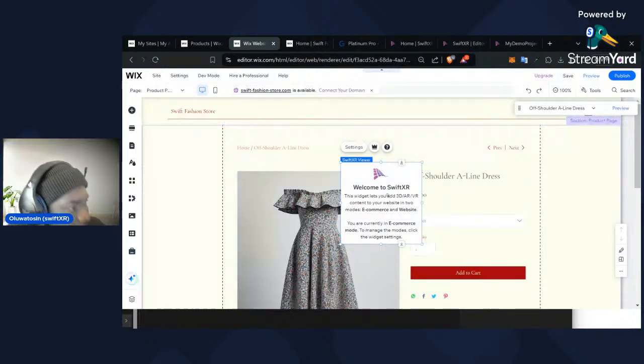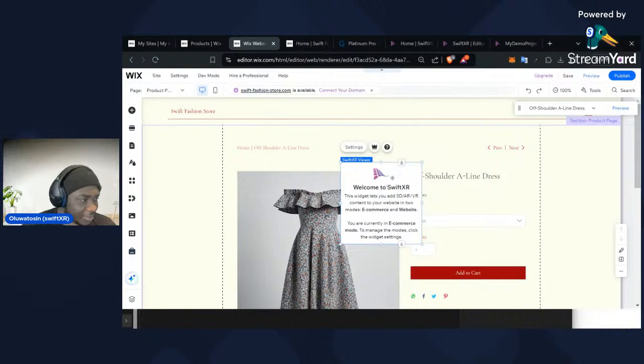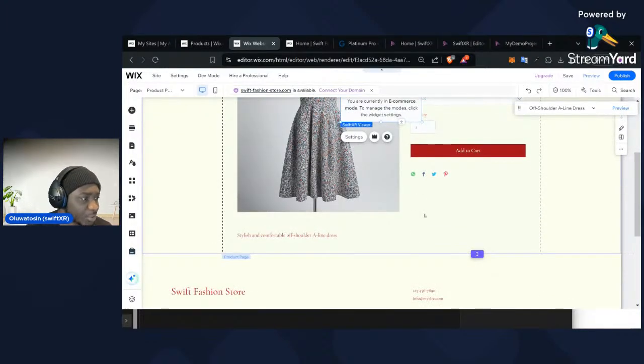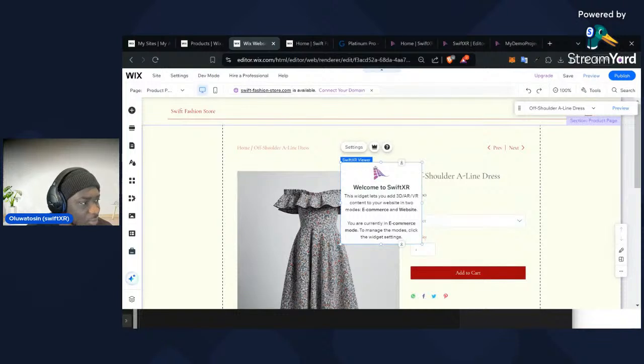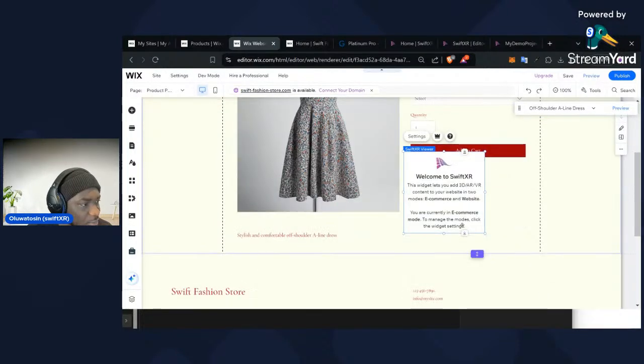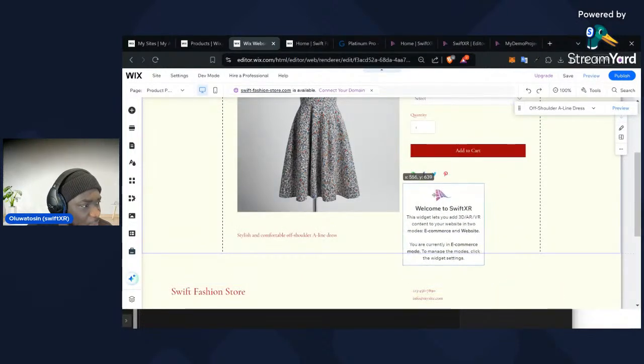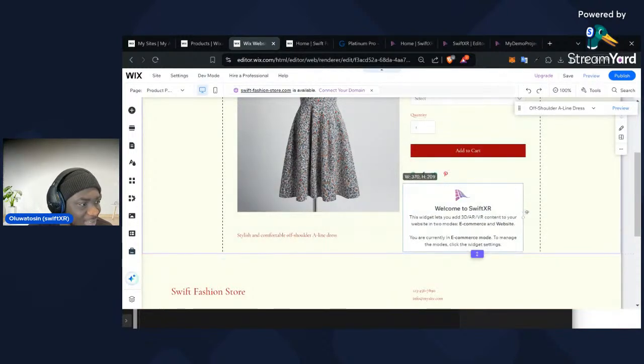Cool. So now we have a SwiftXR viewer component here. So with this, you can easily use it for customizing the 3D models you have within each of your product page. So one thing you might want to do here, say for example, with this, you can just drag this to somewhere comfortable, somewhere okay with you in your 3D product page. Feel free to customize this as you want, right?